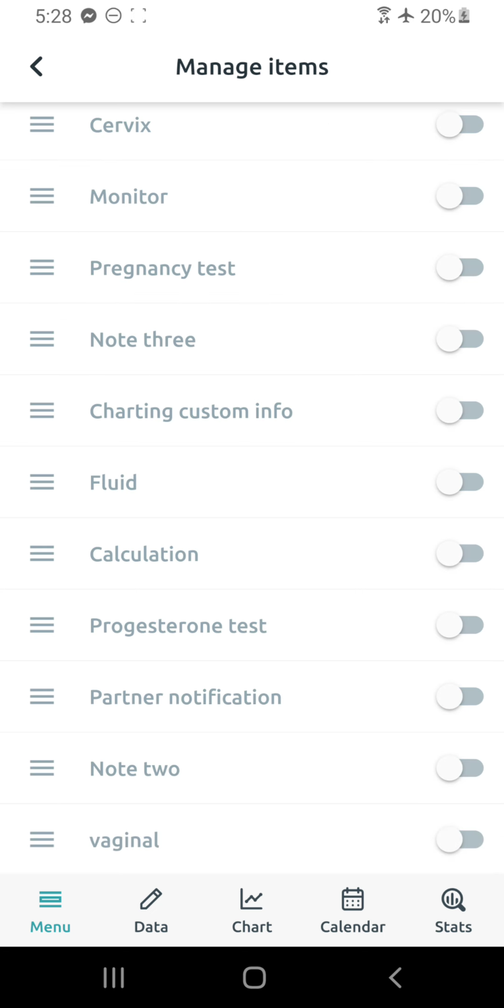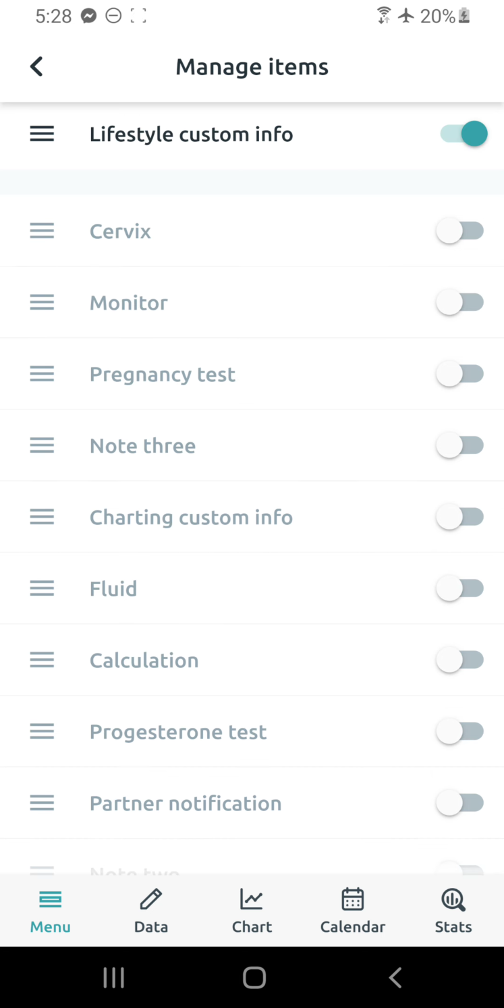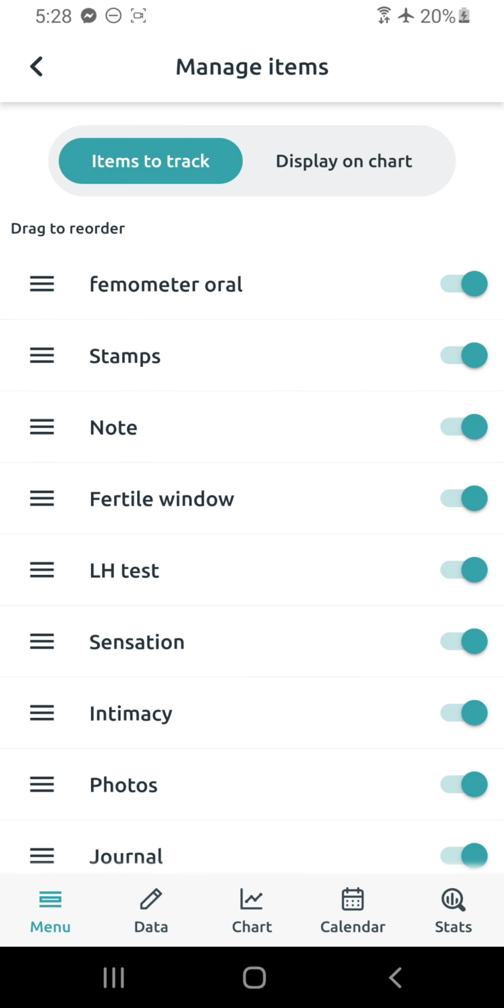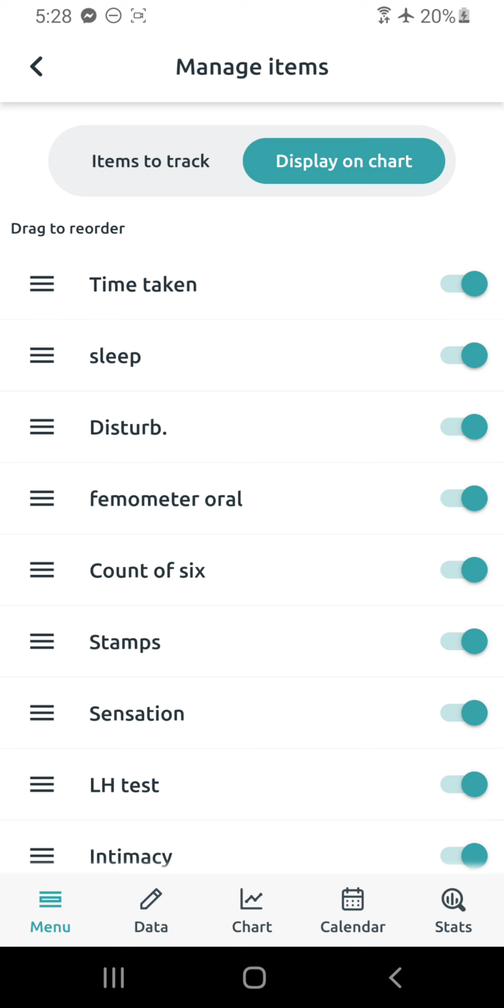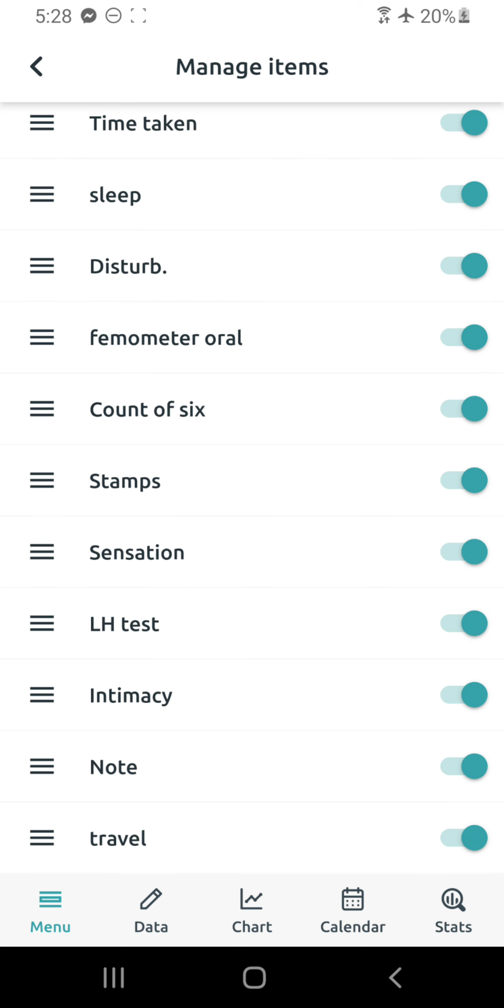If you have cervical fluid or just fluid options already toggled on, you can toggle those off. You don't need to chart both fluid and stamps, because obviously stamps is fluid, and so that would just be redundant and unnecessary and a waste of time to have both. So you want to uncheck fluid and toggle that off, and then make sure that stamps is toggled on. And then you also want to go to display on chart on the right, and then same thing, you want to have the stamps toggled on as well.